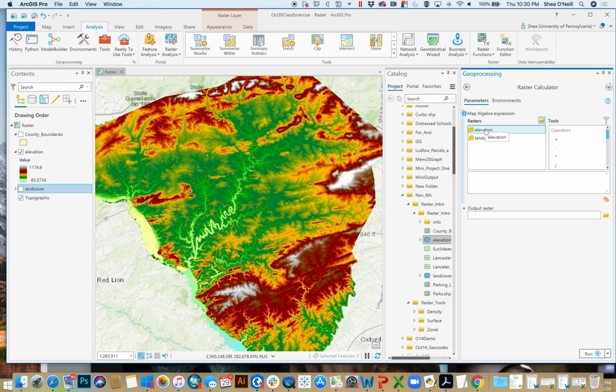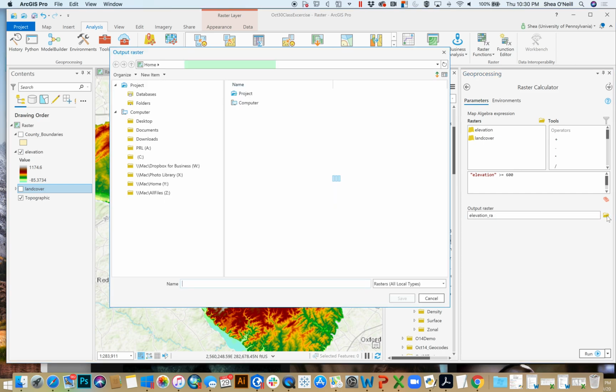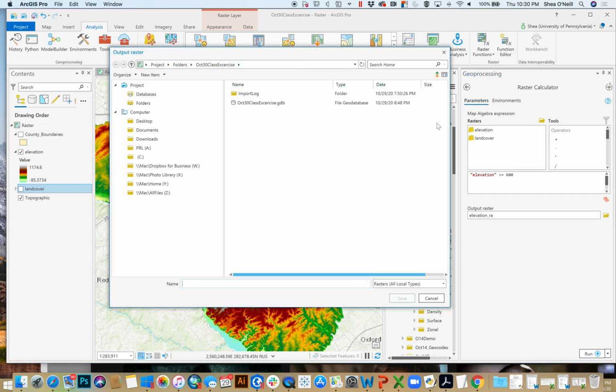So let's take elevation and say, hey, I want you to bring me back the grid cells where elevation, and let's literally say, is greater than or equal to 600. So right now we are finding all of the grid cells that are greater than 600. Now when you do this, it's going to save your own raster, and I actually want you guys to come in here and click on Browse just to teach you a little tip for saving rasters.